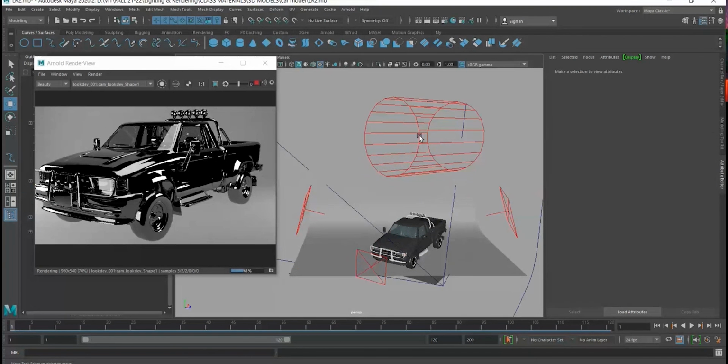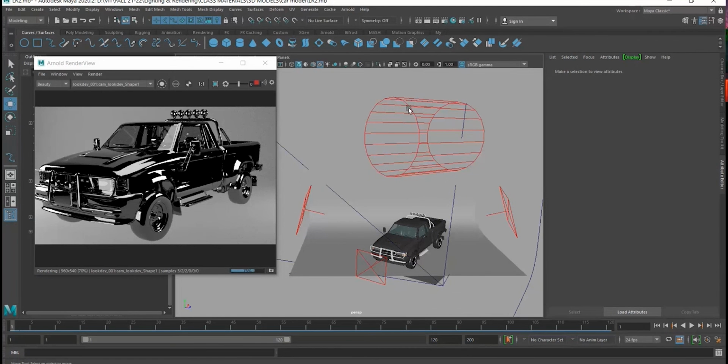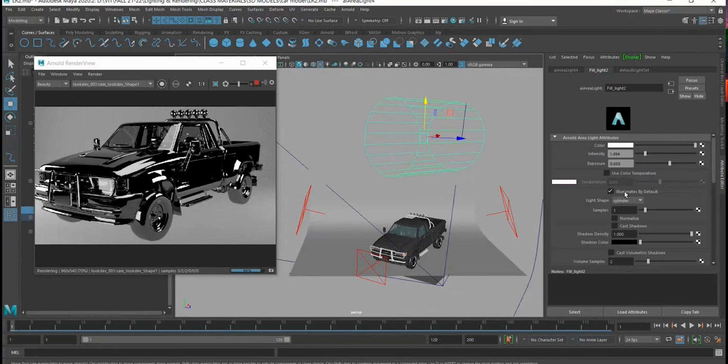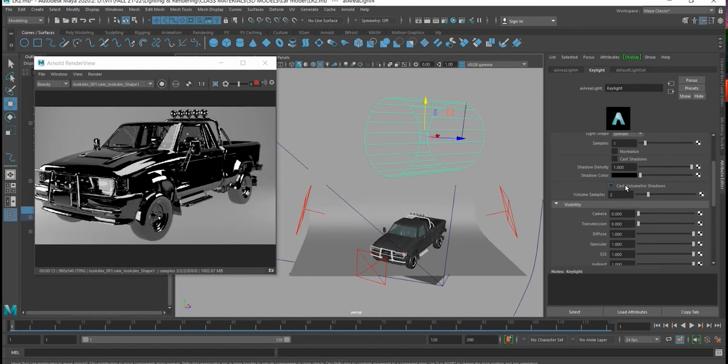So now the top light, the top key light, yeah, I have to name this as a key light. KEYLIGHT. This is a key light. It has 1.4 and the exposure is good. And scroll down for this top light, I need shadow because this is the key light. So scroll down and enable your cast shadows and cast volumetric shadows. So this light will be emitting the shadows here.